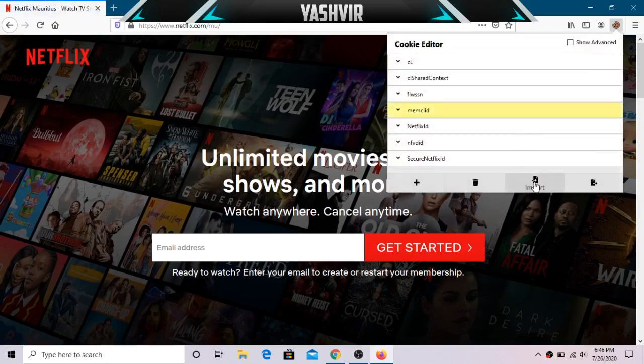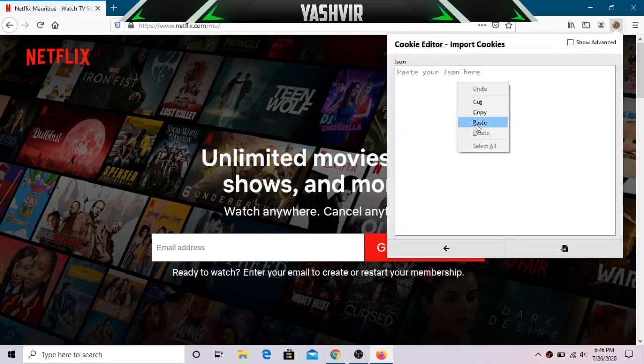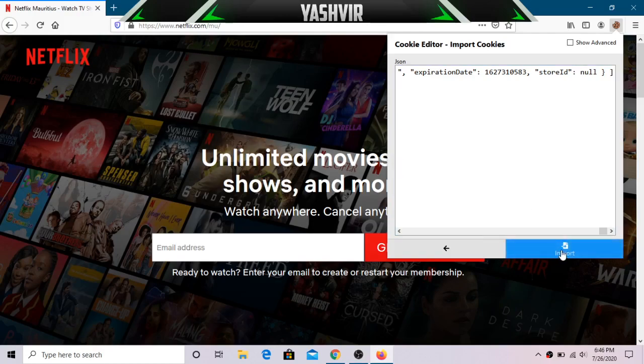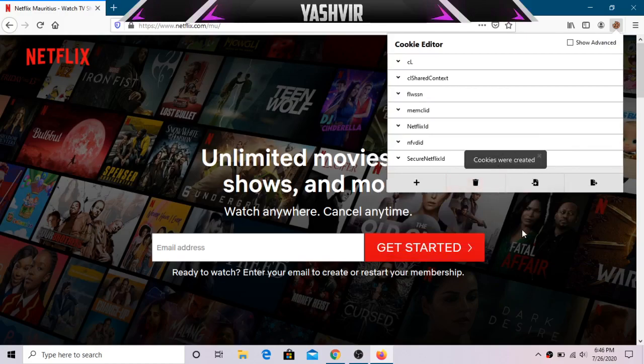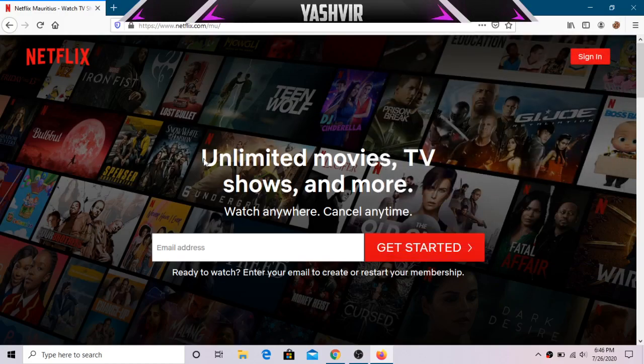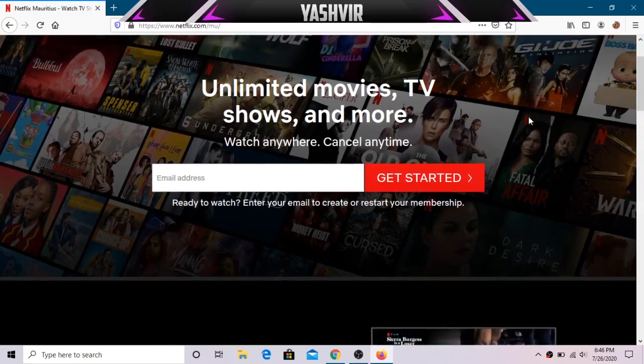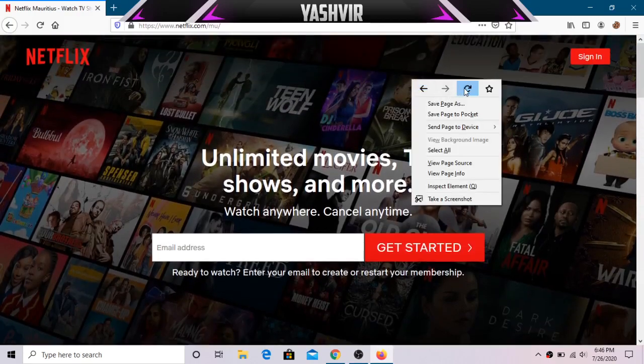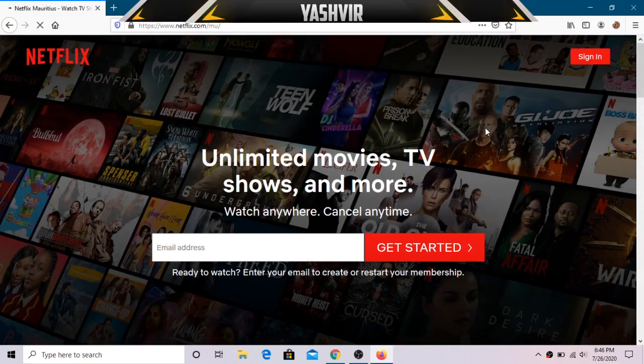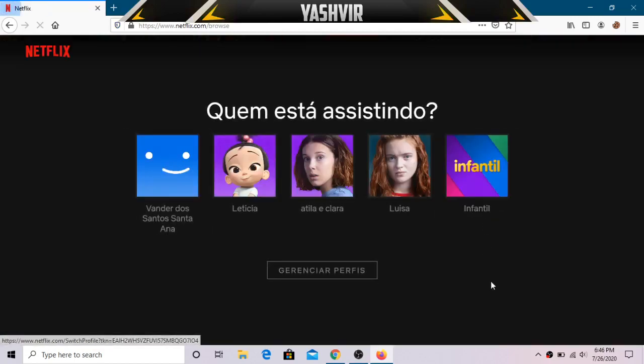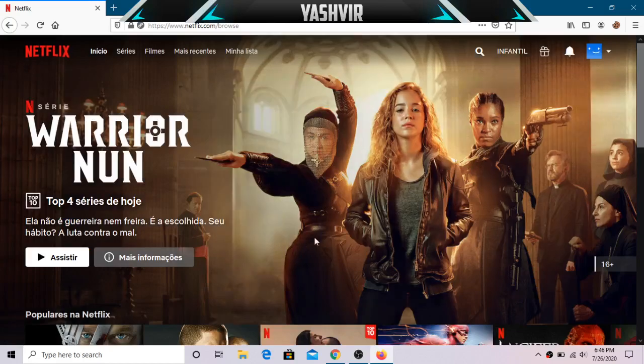You're going to click on import, and here all you've got to do is paste those cookies. Once you hit import, you will see cookies were created. Lastly, you're going to click anywhere on this Netflix page, right click and reload. As soon as you reload, guys, you should have this. You should get Netflix here. Boom.